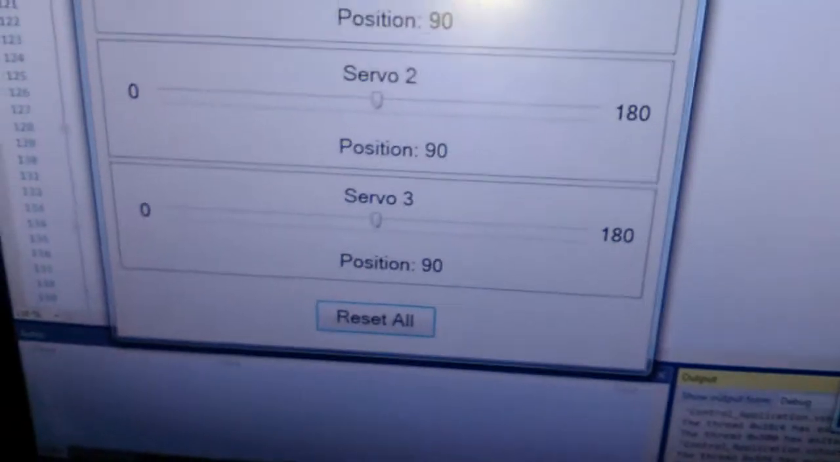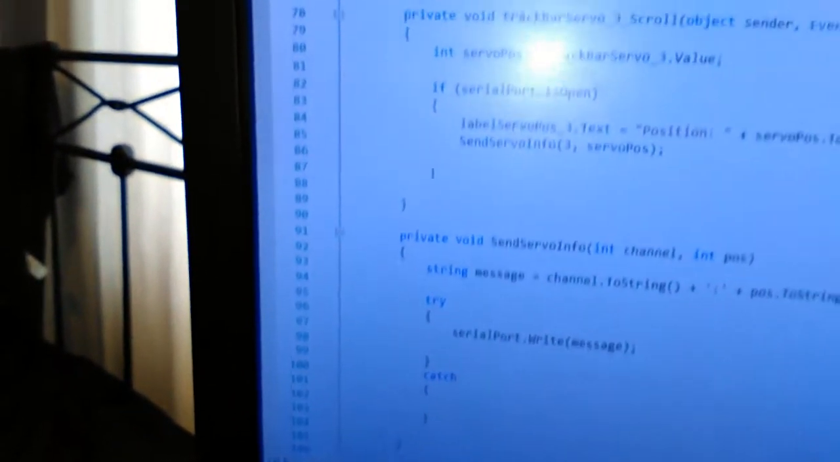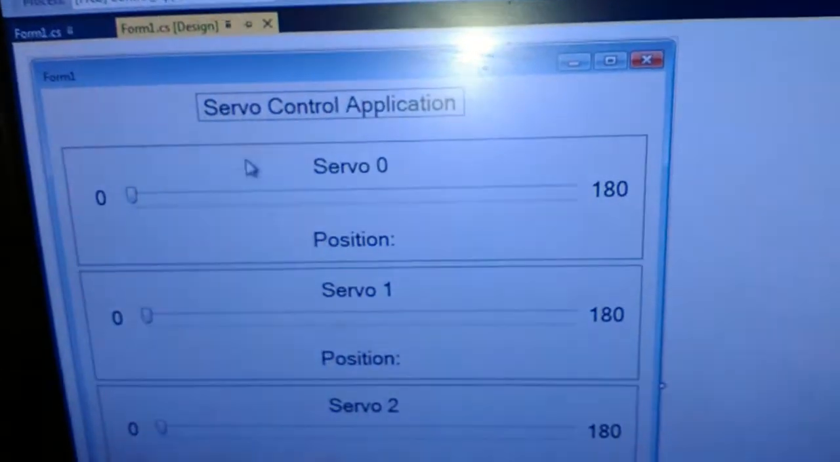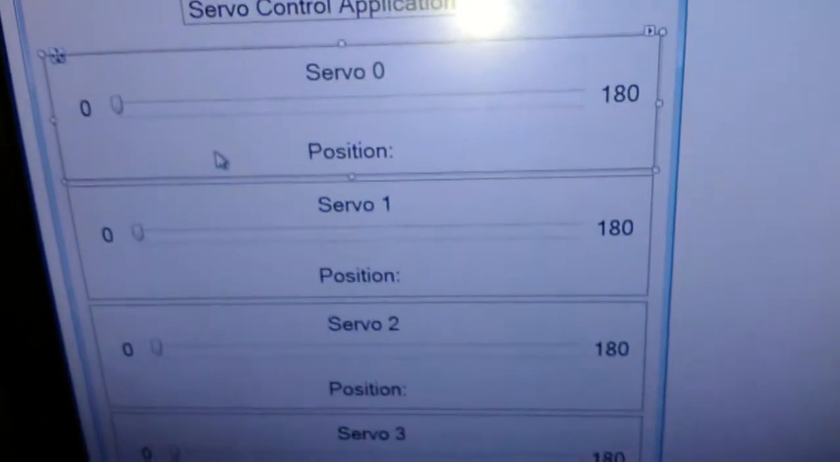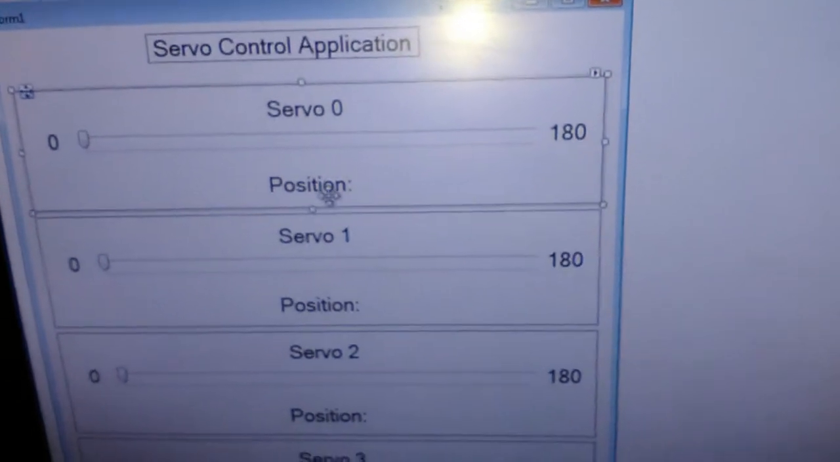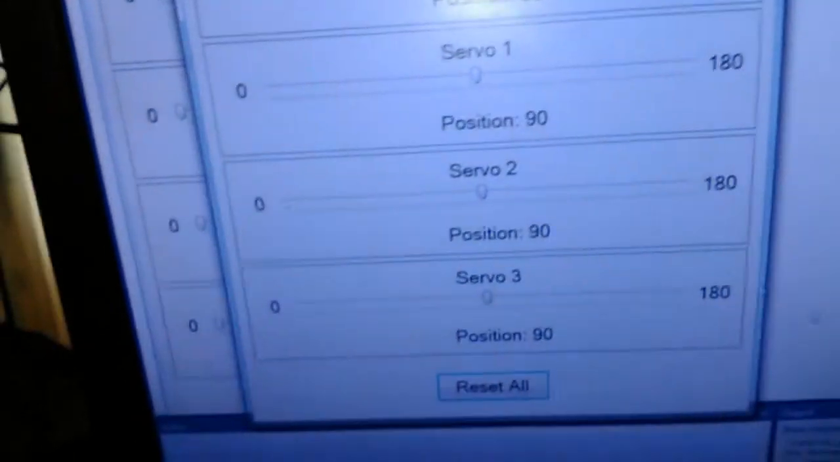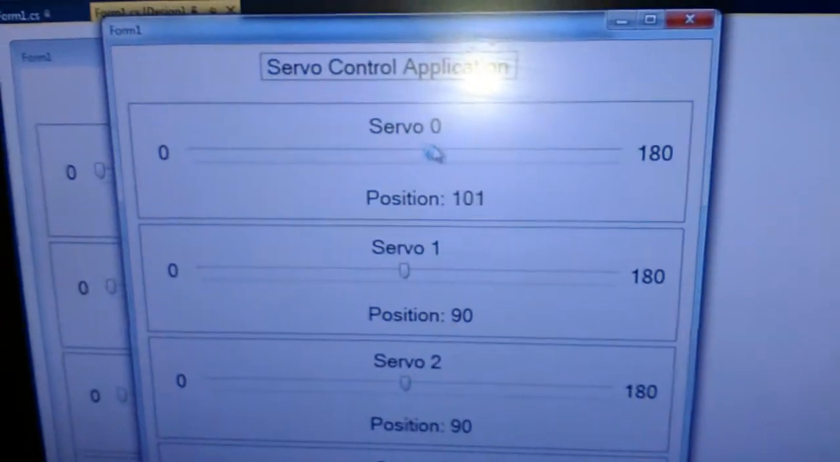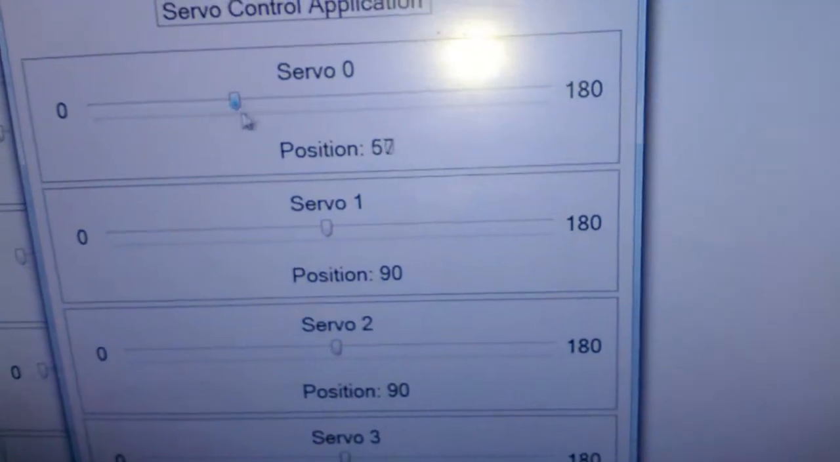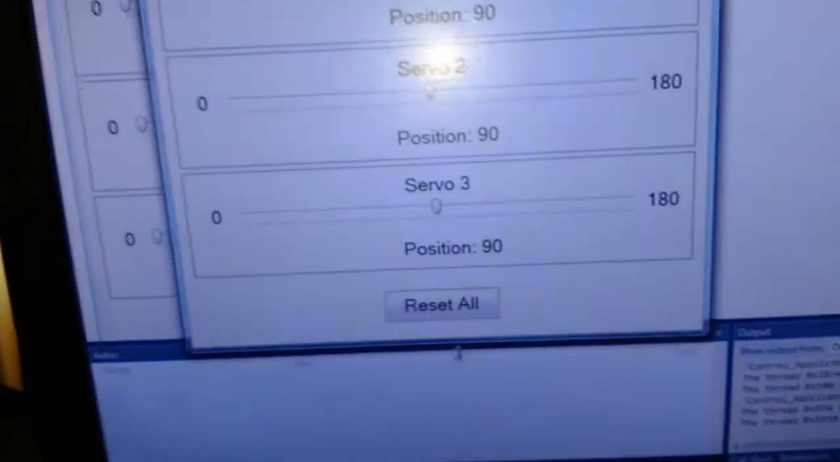Getting back to this part anyway, I was going to come out of the app a second. In the designer, I've just created four panels and given them all labels. The position label has a piece of code controlling it, which changes that number. The code's the same for all four of them. Going back into the designer anyway.